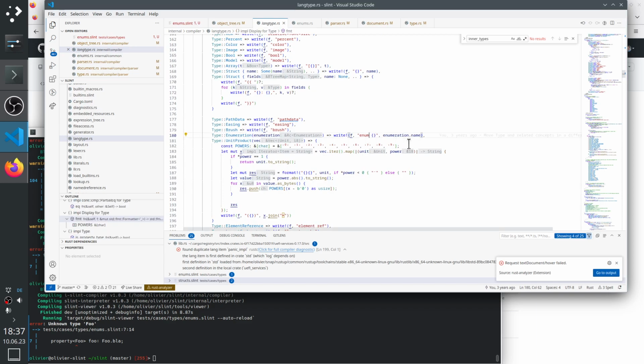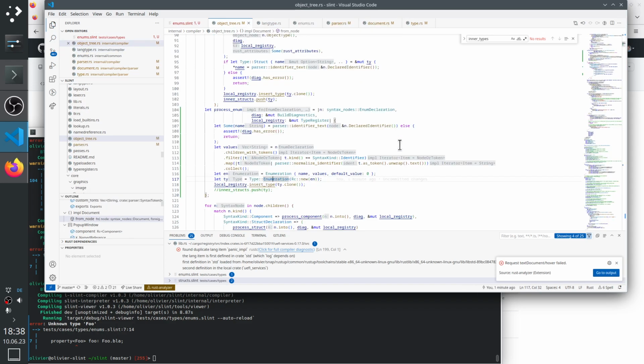Oh, this is a bit. I don't know if we want that. I mean, it's cool to have the enum, but I can also remove it, or I can do something else. But then I need to insert type with name, the type, and then the name. We have it there. And then clone.